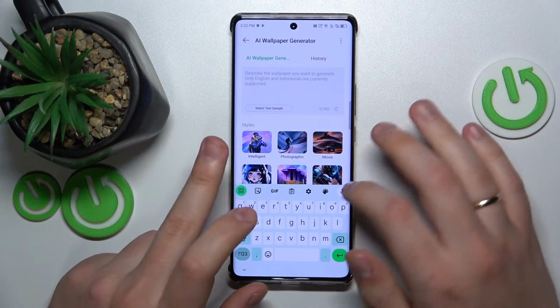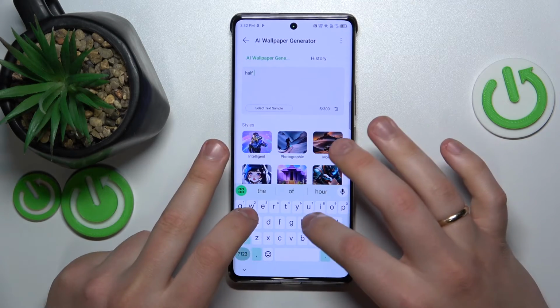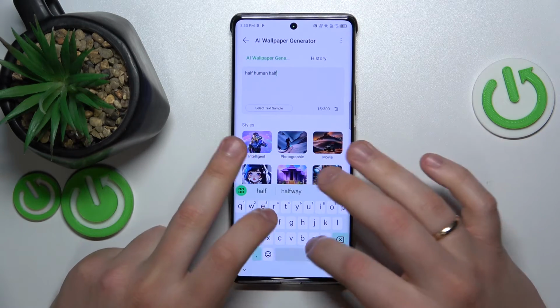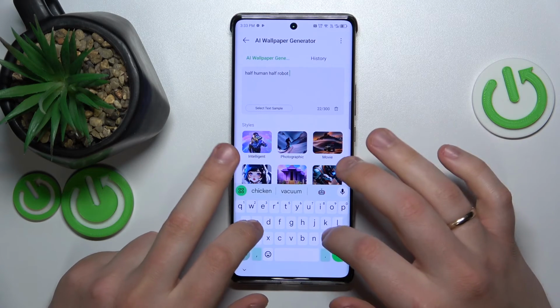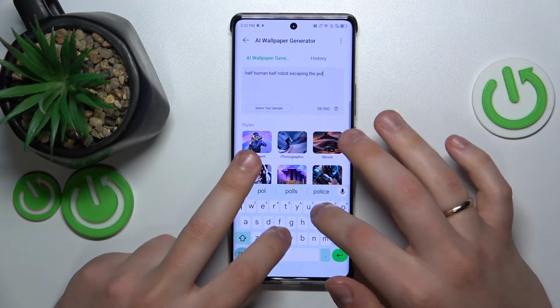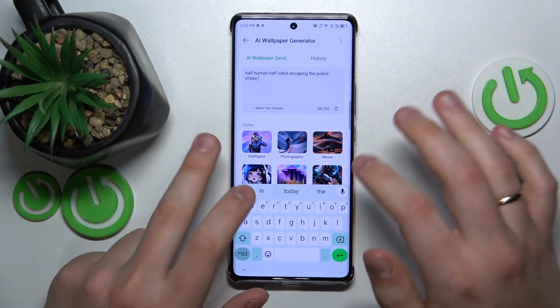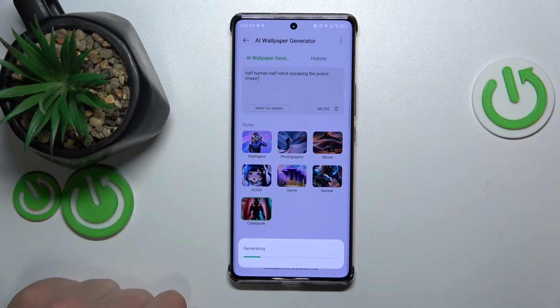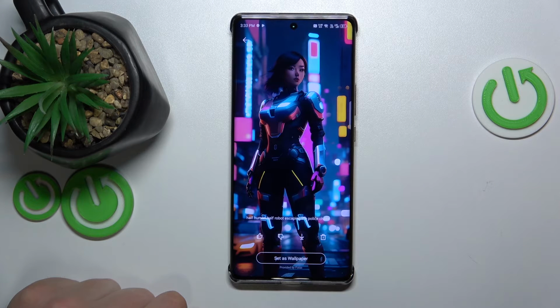So I'll go with, for example, half human, half robot, escaping the police chase. Then click generate, wait for a few seconds, and well, that's the result that I've gotten.